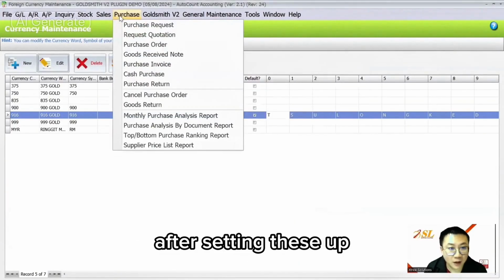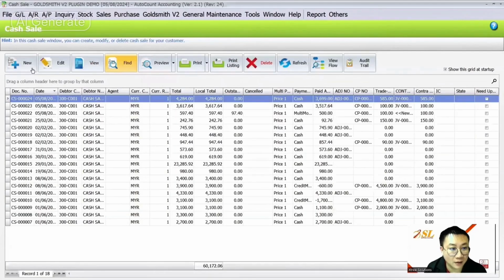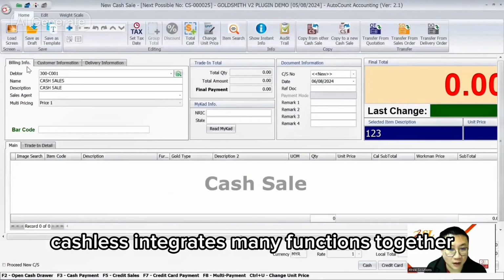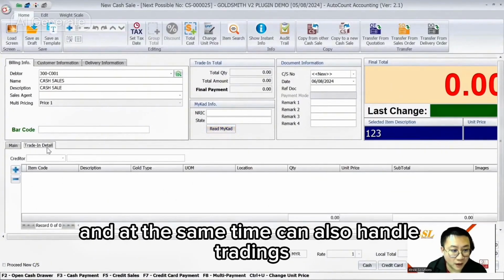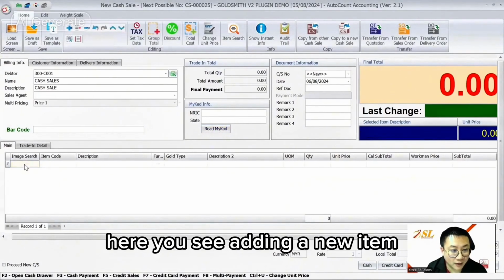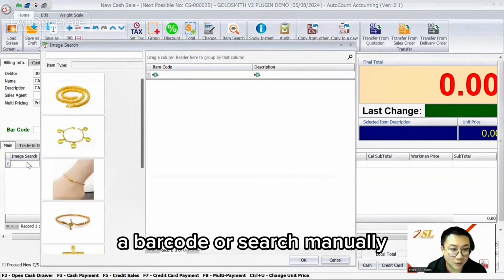After setting these up, I'll show everyone one of the most important features, which is cashless. Cashless integrates many functions together. It can read the customer's ID card and at the same time can also handle trade-ins. Here you see adding a new item. You can select using a photo, scan a barcode, or search manually.